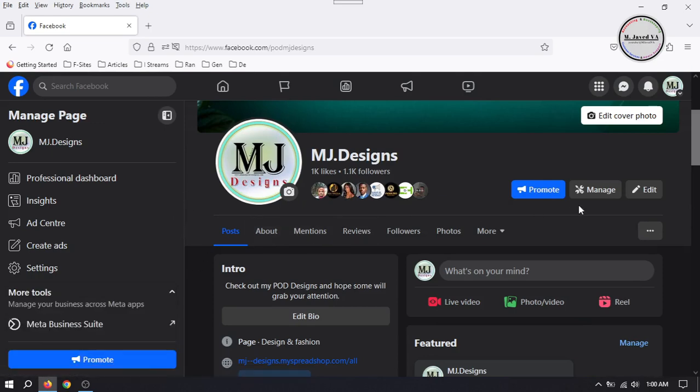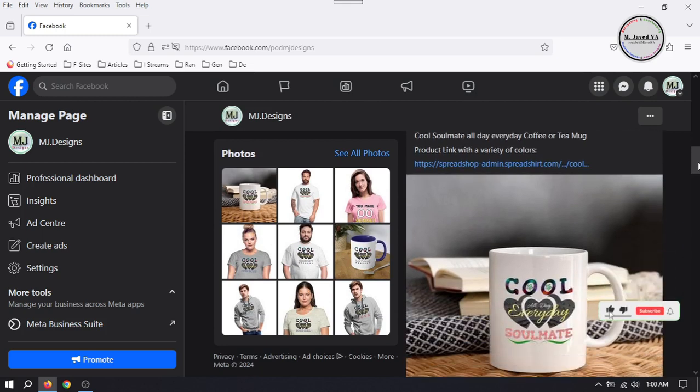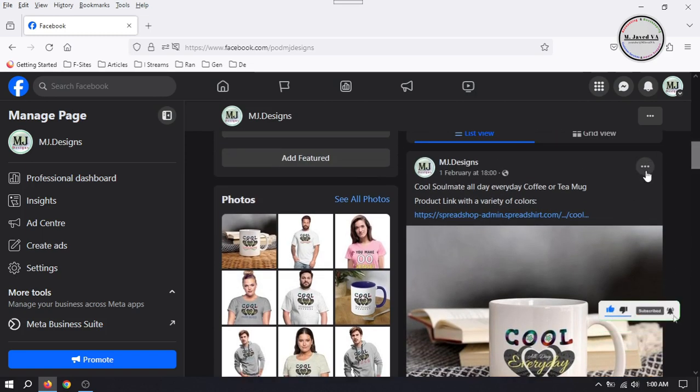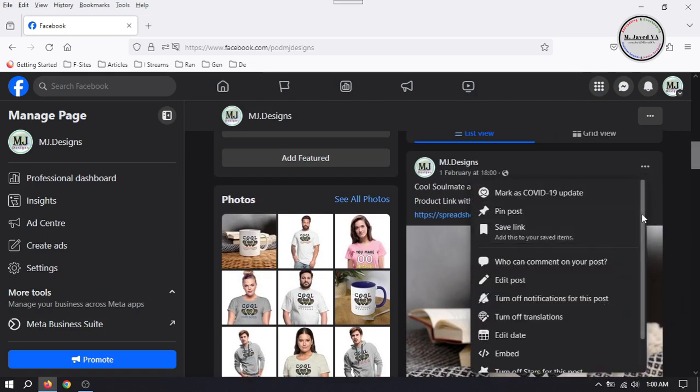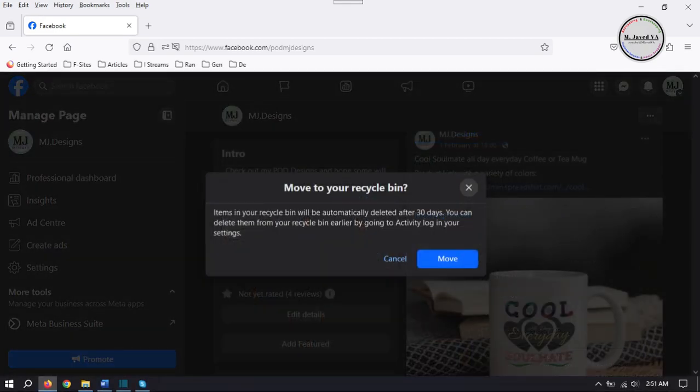Well, if you want to delete only one post, then click on the ellipsis icon of the post and select Move to Recycle Bin, from where it will be deleted automatically after 30 days.